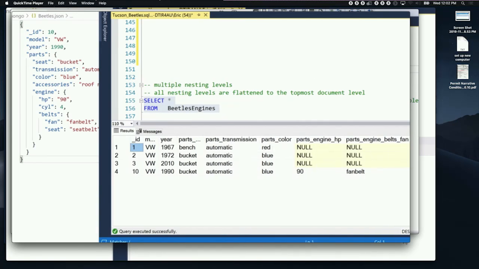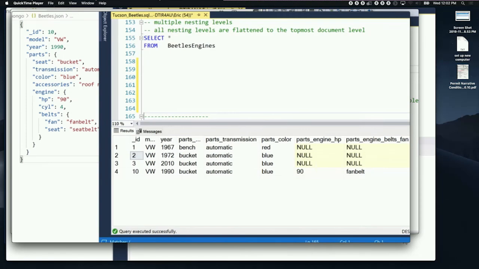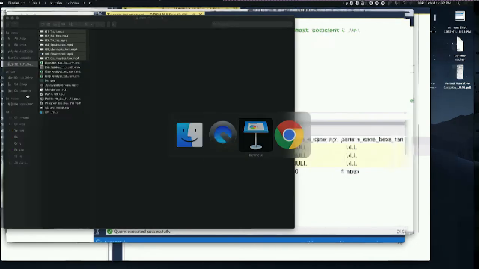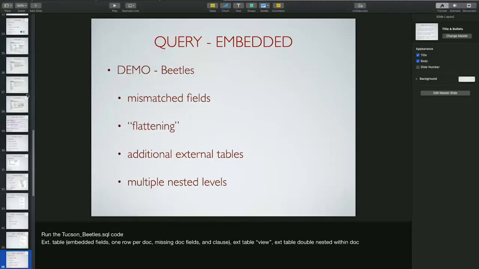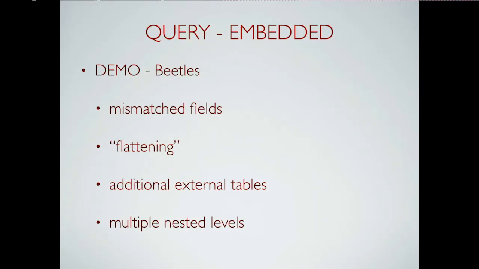Now notice all the nulls, because not everything has all those extra parts in it. So we've looked at nested documents. We'll look at arrays here in just a second. Okay, so that's embedded.